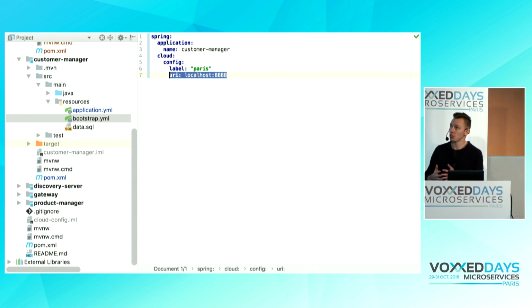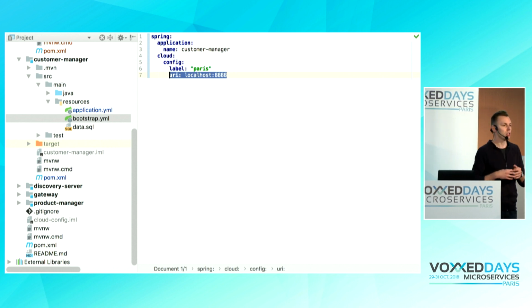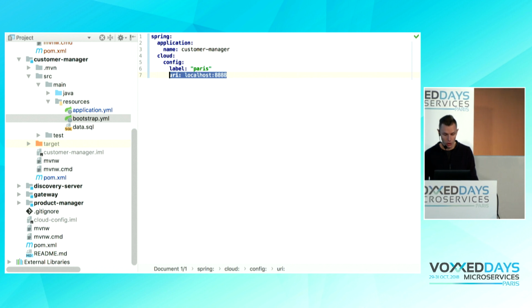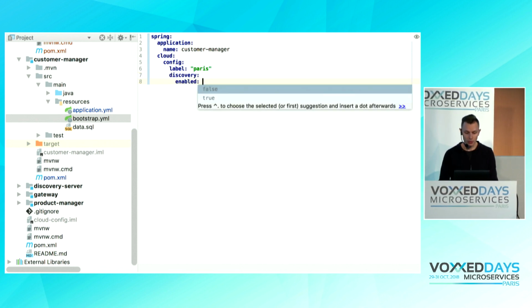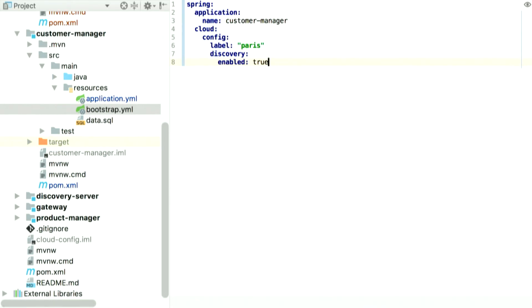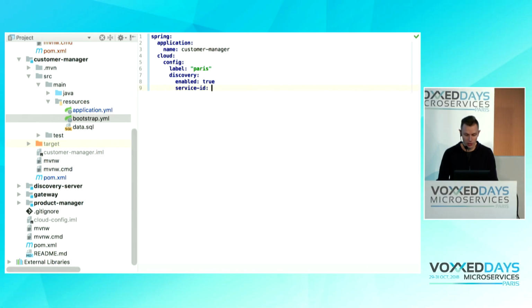In the second strategy, we will find the config server using the service name. So in order to do so, we need to enable discovery with the discovery enabled property set to true. And of course, we also need to provide a service ID in order to properly identify the config server. In our case, this application is called config-server.